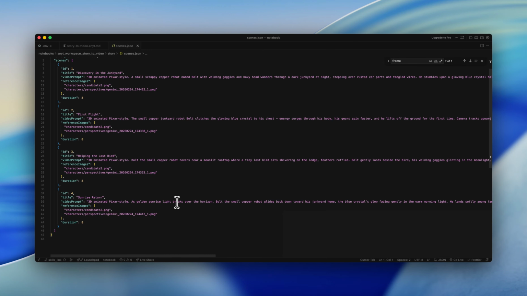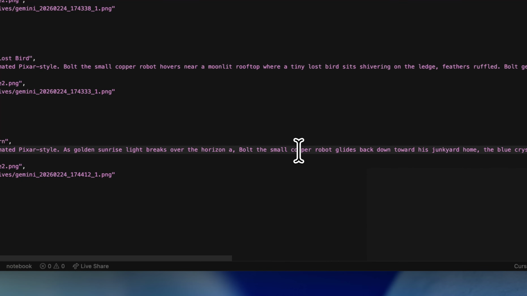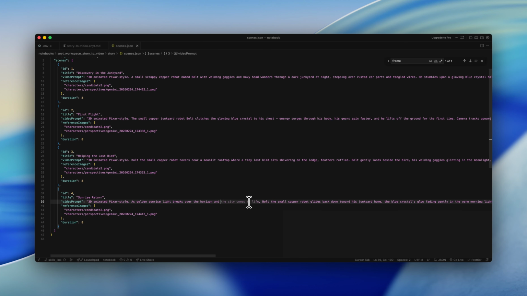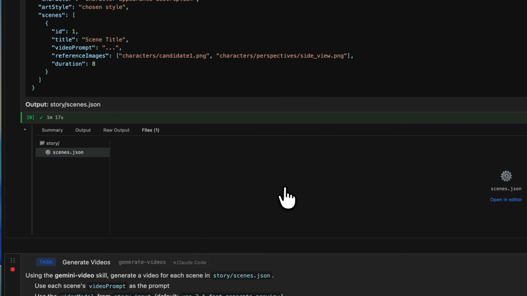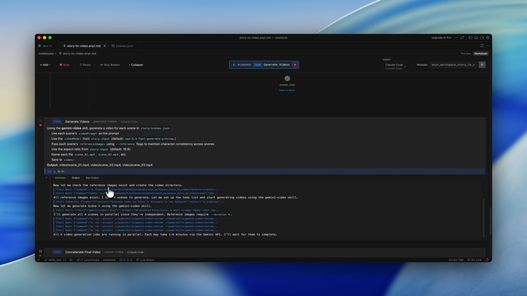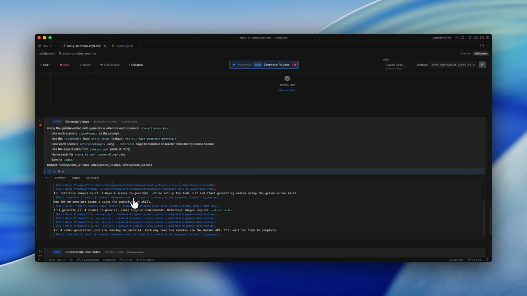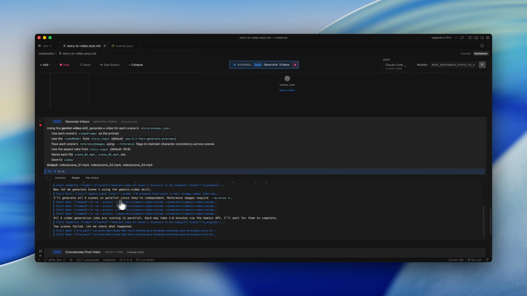A golden sunrise over the horizon, and the robot smiles. Yeah, make sure it's safe, and then we can continue along the task. Then I think it will use the reference data and scenes to generate images and videos in parallel.